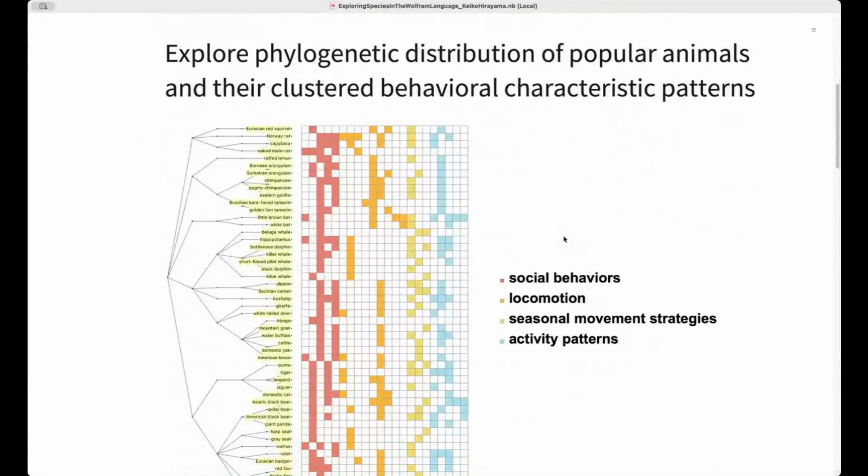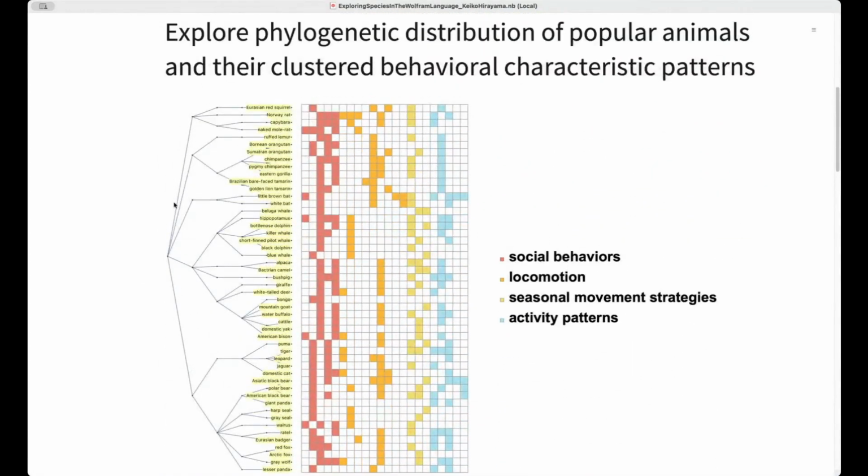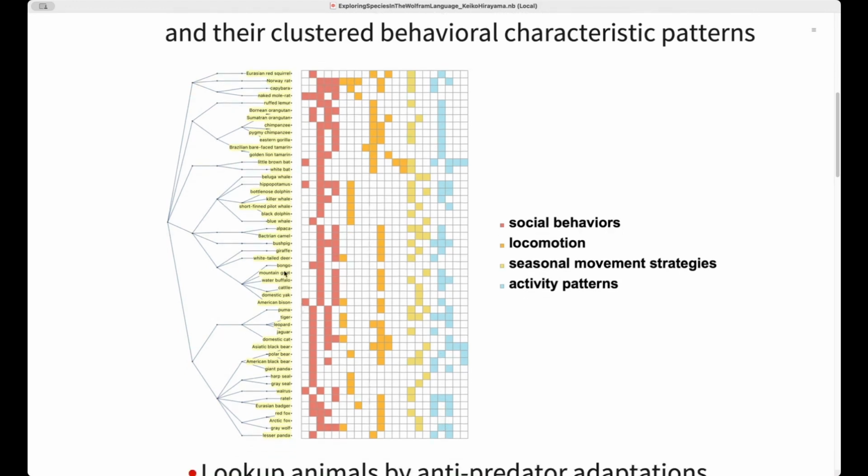So this is just one example. We can explore the phylogenetic distribution of popular animals and their clustered behavioral characteristics patterns. Red shows social behaviors, orange is locomotory behaviors, yellow is seasonal movement strategies, and blue is activity patterns. And you can see that some phylogenetically similar animals share some behavioral patterns.